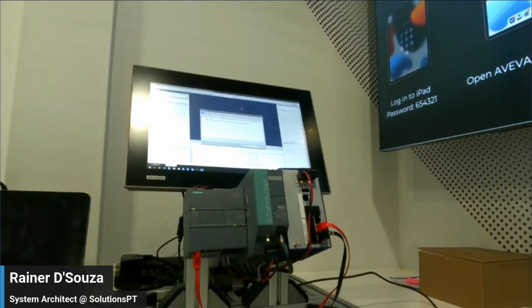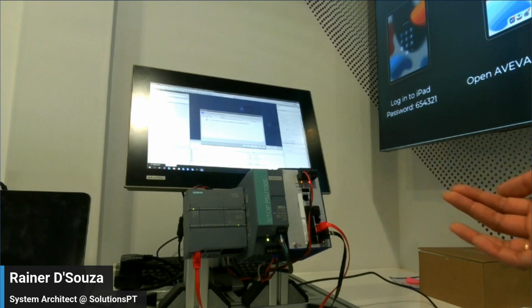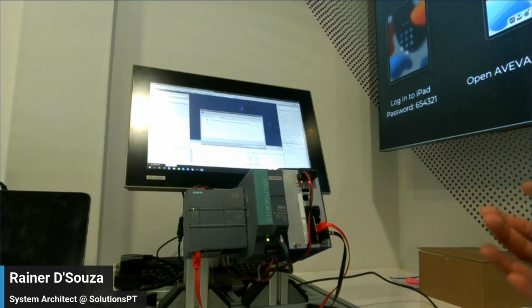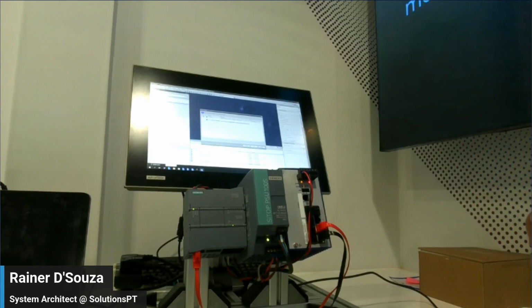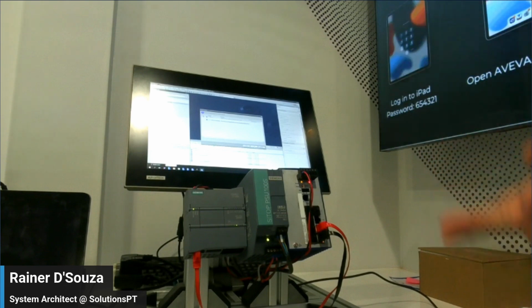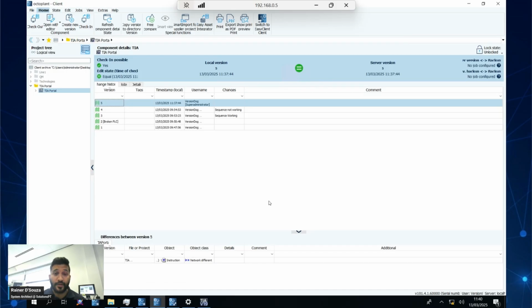Using Octoplant's versioning system, we have brought back the version that worked previously, and that has been downloaded back into the PLC. And in this way, we can show how you can recover multiple different automation machines, such as PLCs, SCADA, industrial automation devices such as switches, firewalls, and many more. With Octoplant, you can not only recover from a PLC fault, you have several other options.